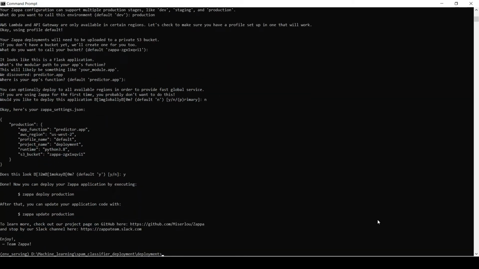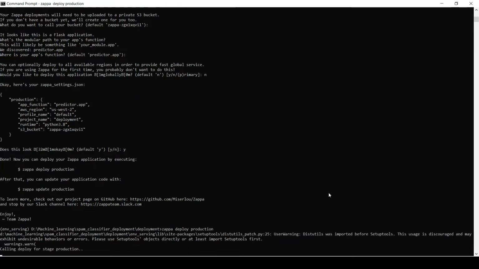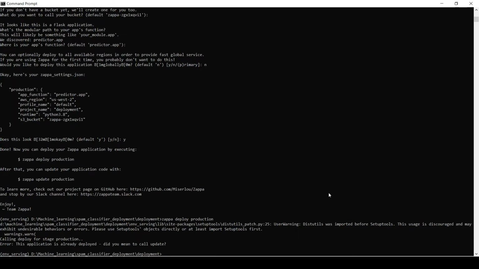So now the deployment setting is created, and now we are happy to go ahead with deploy. And here Zappa is giving a command, right? In order to deploy your changes to AWS, just run this command. So I am just giving zappa deploy production. And once you press enter, it will start the... I think it exists before. So first I need to deploy it.